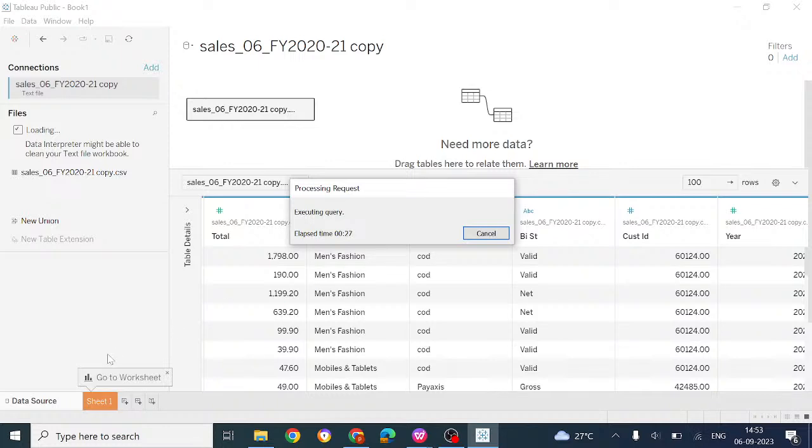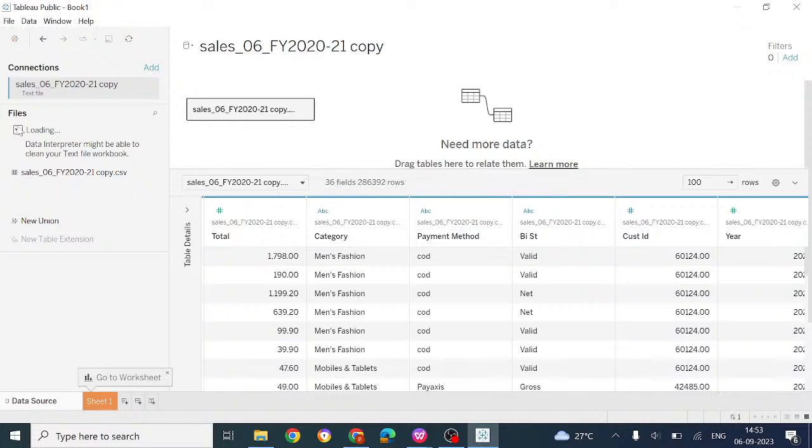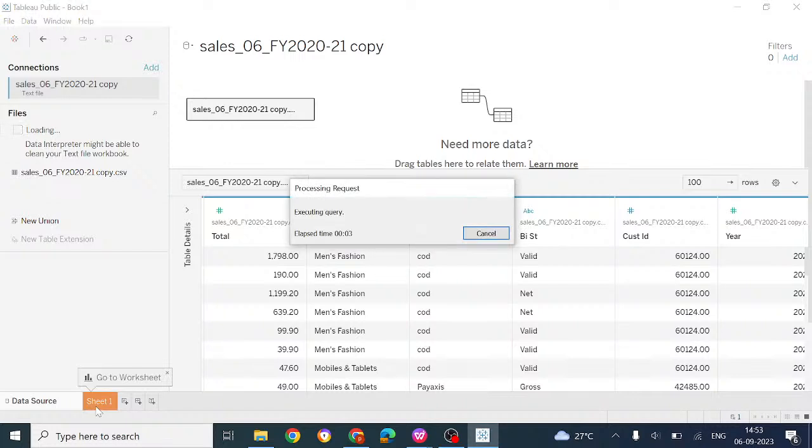Okay, it's taking time, and in between we can go to Sheet 1. Okay, so the data is very high, that's why it's taking too much time. I don't want to do that, so I'm just clicking on unblock, and if you want to do the structuring, you have to go there.